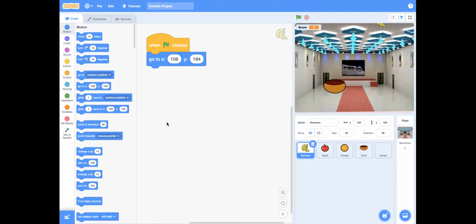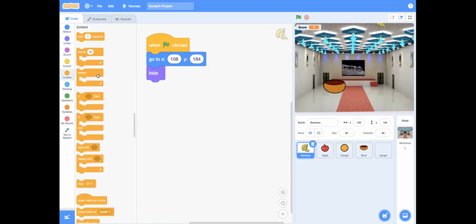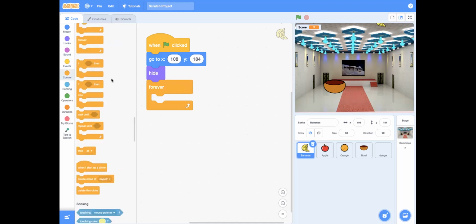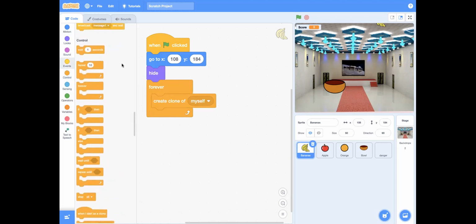After that, I need to hide. So I go to looks, then I hide, like that. After hiding, I also need to ensure that I produce more of these. So I'll go to control and get my forever, put it here. And I still go under control downwards here. Then I create a clone of myself and then I wait.